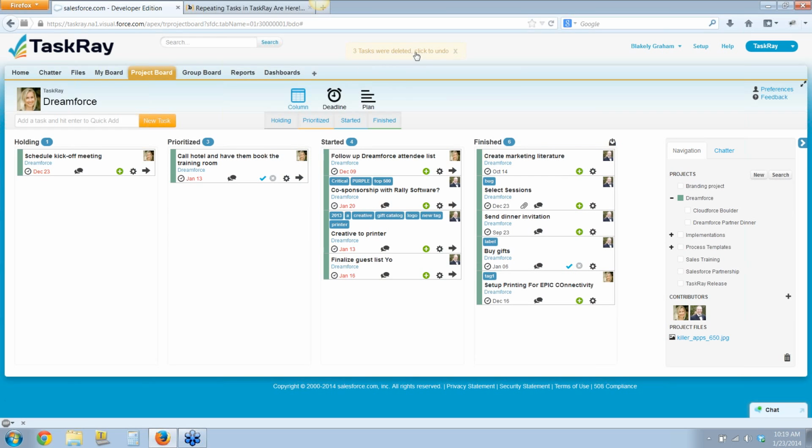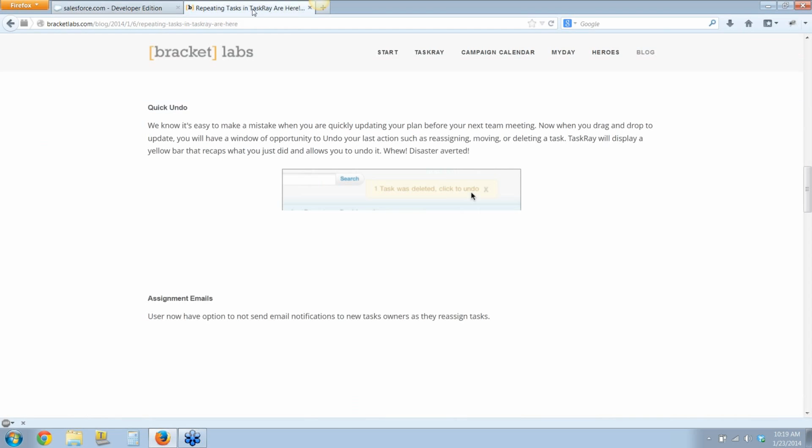And notice when I did that, 3 tasks were deleted. Click to undo pops up here. This is lingering here roughly 10 seconds. What we've noticed is you eventually just kind of, your eye learns to skip over it, but it's really great to have when you do need it, when you've accidentally deleted something or made a change that you want to revert. So that's there now.